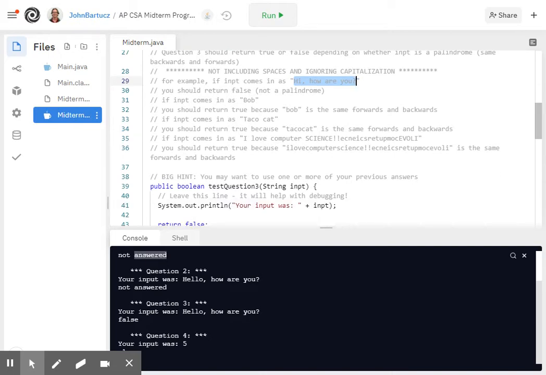If the input comes in as Bob, you would return true, because even though the first B is capital and the second one is not, remember, we are ignoring the case of the letters, so Bob is the same forwards and backwards. If the input comes in as Taco Cat, you would return true, because even though there's a space and a capital T, we are ignoring spaces and capitalization. So Taco Cat, all lowercase with no spaces, would be the same forwards and backwards.